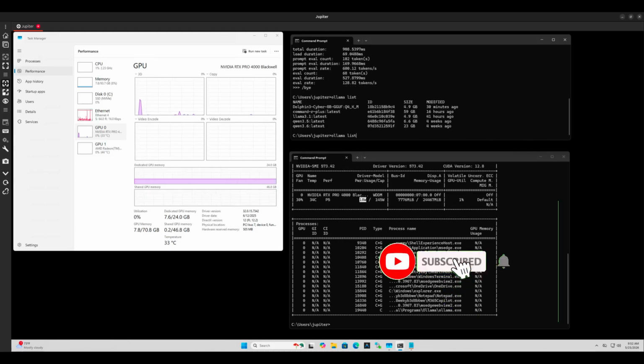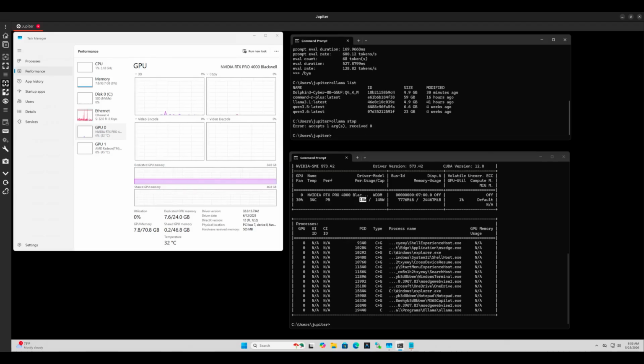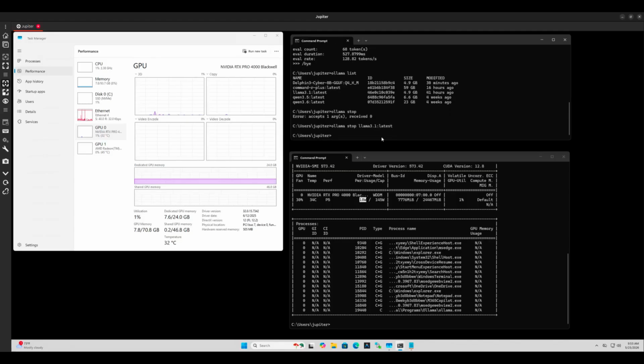And then we're going to do our list, and then let's go ahead and stop. Well, it'd be good if I put the model name. And now we see it wind down. Now we're going to go ahead and type run. Let's do this one.